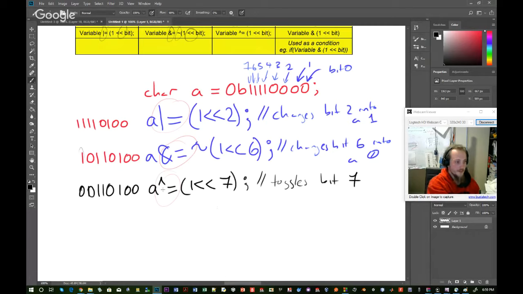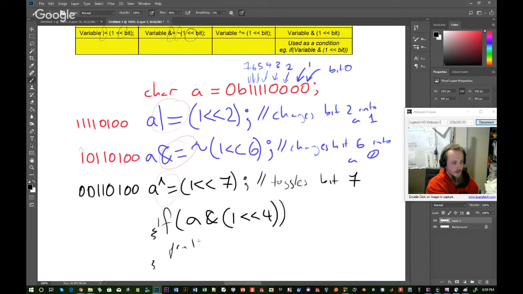So if I wanted to test, let's say, if bit 4 is a 1, then I would write A bitwise and 1 shifted to 4. So that basically says, so just do a printf, bit 4 is a 1, with the new line.